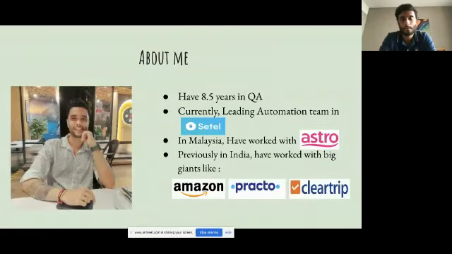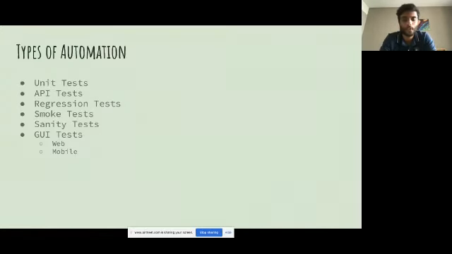Before we proceed, a quick intro about myself. I have close to 8.5 years of experience in QA and automation. Currently I'm leading the automation team at Ler. Previously in Malaysia, I also worked with Astro, and before Malaysia, in India, I worked with companies like Amazon, Practo, and ClearTrip. I've been really fortunate to have worked with major product giants in India. So yeah, that's me.